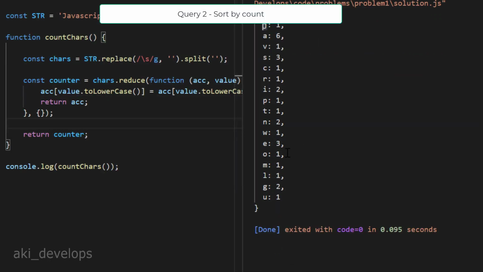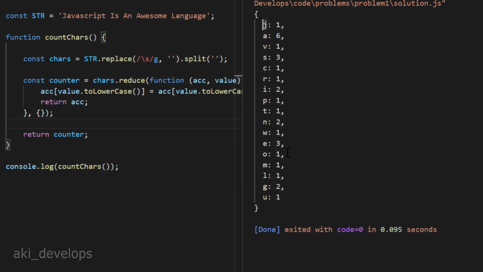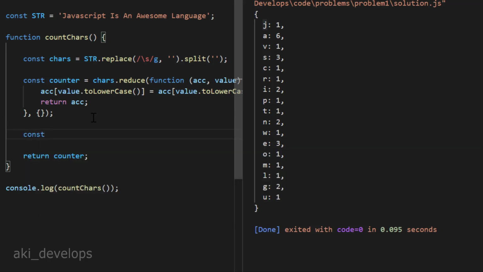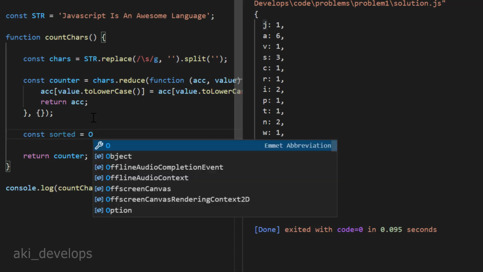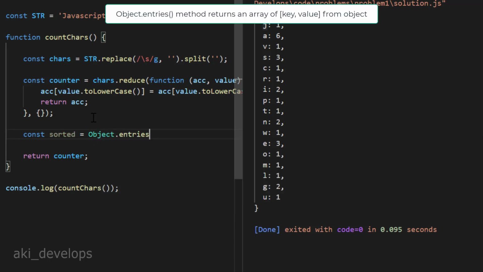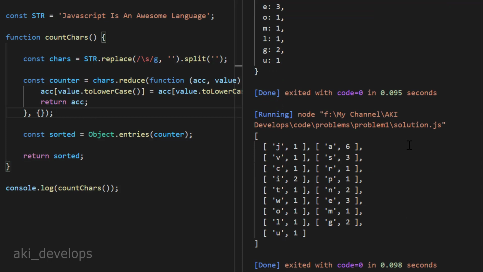The solution of the next query is a little tricky as we need to sort the object by the values. But objects don't have any sort functionality in them. We start by creating a new variable named sorted. Then we use Object.entries to convert our object to an array. Let's return this sorted and see the output. You can see we have an array of arrays with all the keys and their values.